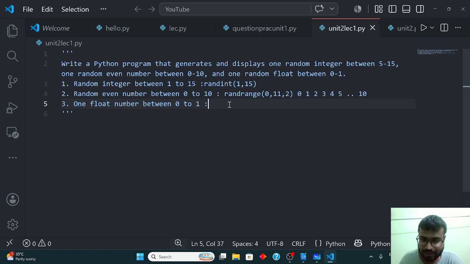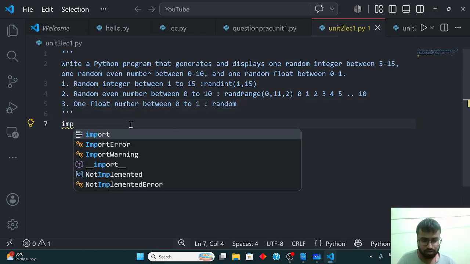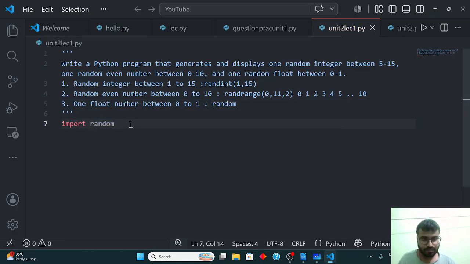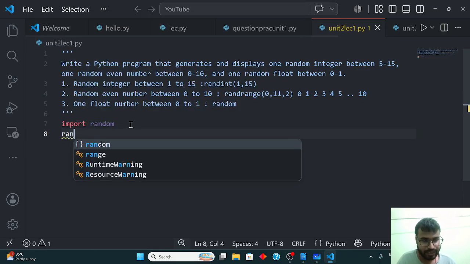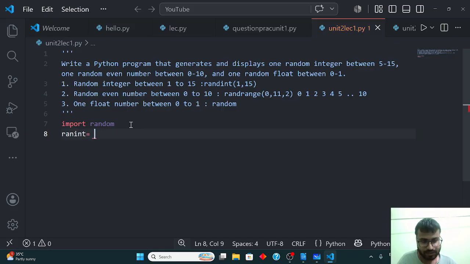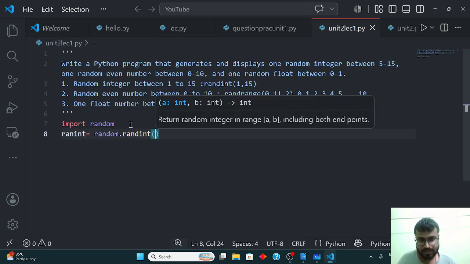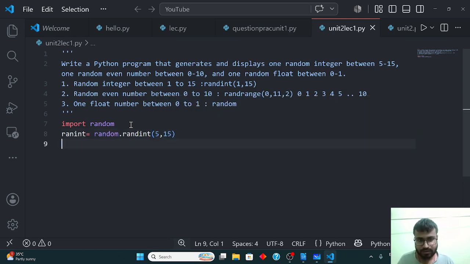And the last requirement is one random float number between 0 to 1. This is given by random. So random will give any float number between 0 to 1. So let's do the same. Import random. Perfect. For the integer, randint, let's give this variable the name rand int, equals random.randint, and let's put the parameters 5 to 15.